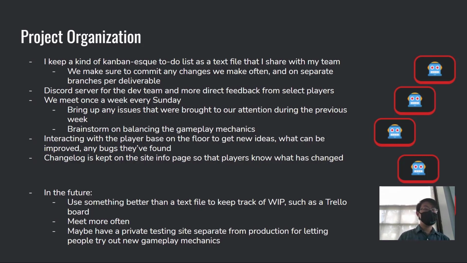And the site also keeps a change log on the info page that we update every time we change something so that all the players know what's been changed. So then, going forward in the future, some things we can improve. Like I said, maybe instead of using a text file for our work in progress, we can use one of the online services that are offered, like Trello boards or the GitHub projects, stuff like that.